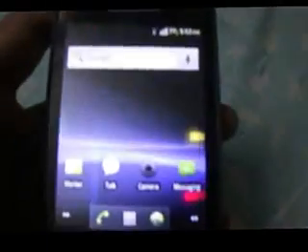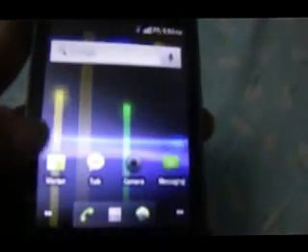Now Android supports live wallpapers, which means that you will have flash-like moving wallpapers in the background. Like this is a Nexus original live wallpaper. So if I tap on the screen more, the lines will appear more frequent over there. You also have different other wallpapers.